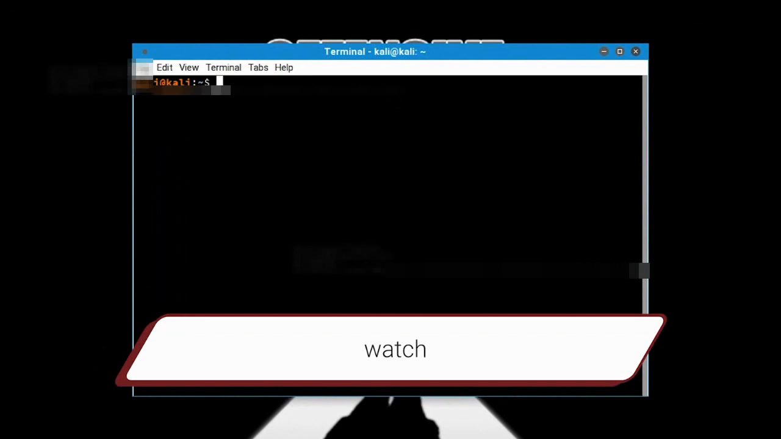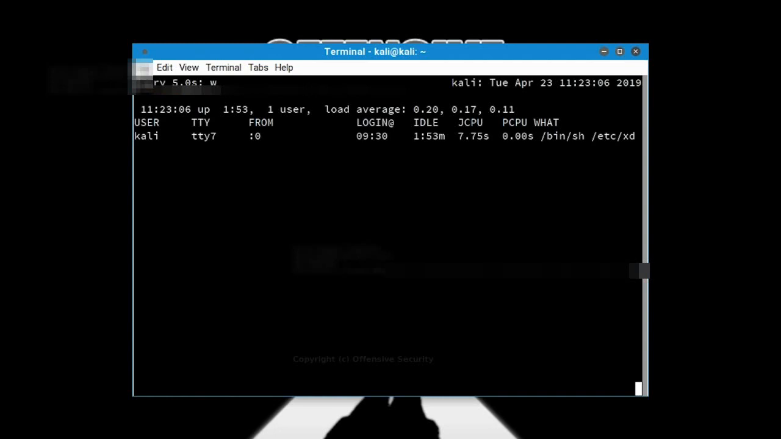Watch. The watch command is used to run a designated command at regular intervals. By default, it runs every 2 seconds, but we can specify a different interval by using the -NX option to have it run every X number of seconds. For example, this command will list logged-in users, output from the w command, once every 5 seconds. To terminate the watch command and return to the interactive terminal, use Ctrl+C.